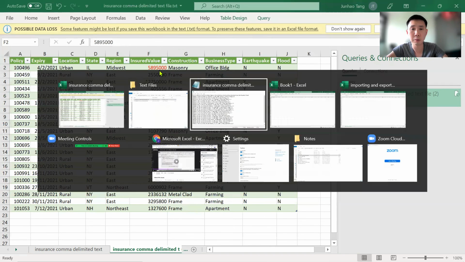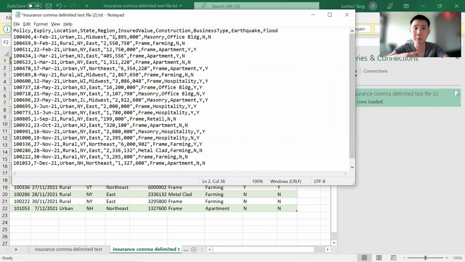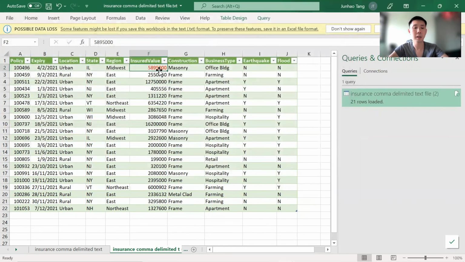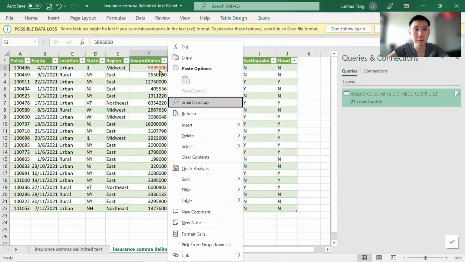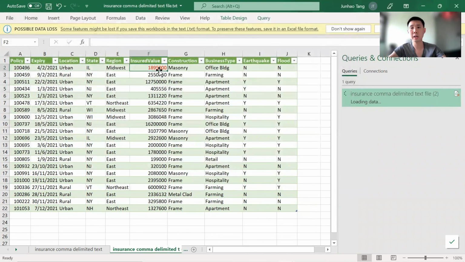But we'll change it back to the original value and save it again. Now we close the file, and then we refresh. And there you have it. This is what I wanted to show you: the three methods of importing text files.